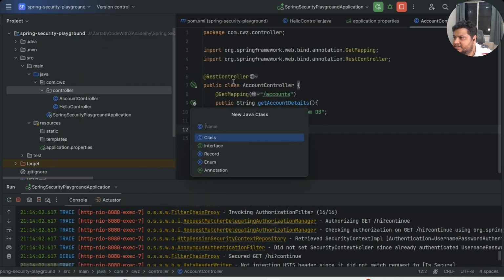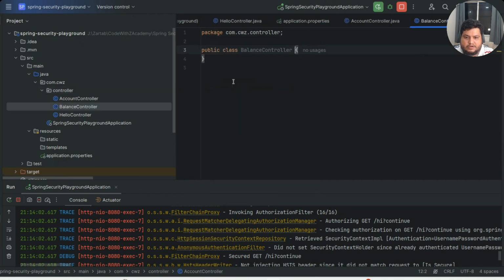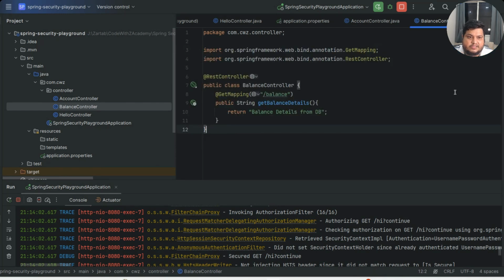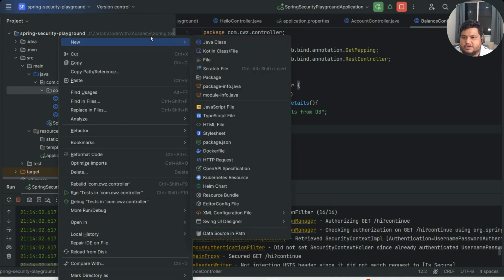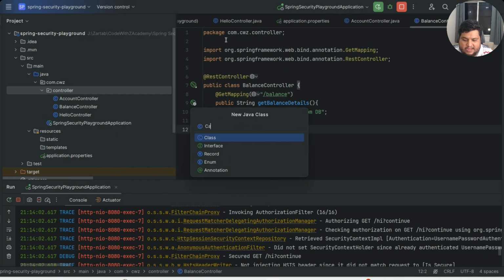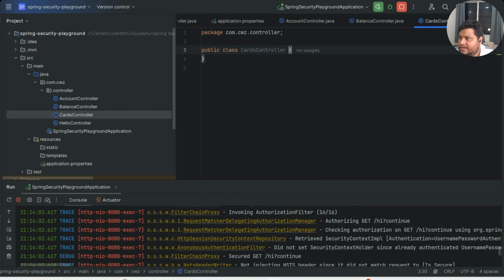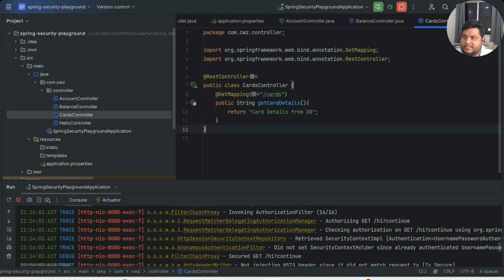Then I add another Java class, let me call it balance controller. Under my balance controller, let me just add these details: get mapping slash balance, and return the balance. I'm not writing anything fancy in my controller. I would like to keep it normal. Then I have got my cards controller. In my cards controller, I will again create a mapping for slash cards, and it will give me the details from the DB, which is not connected to the actual DB.